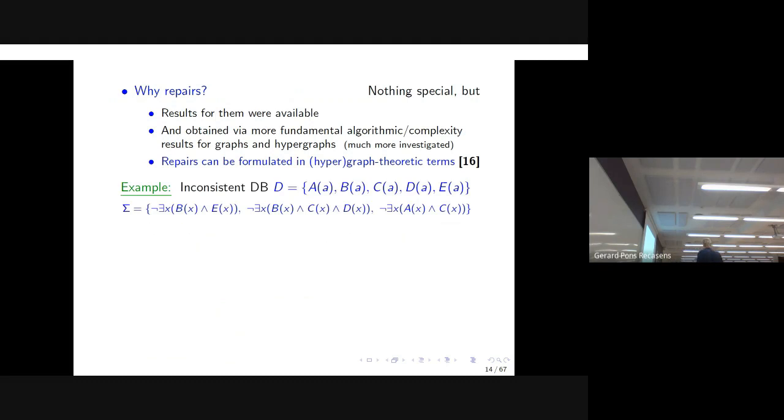Let me show you the gist of this, because you may ask where the graphs come from. I think it is useful to think about this connection with graphs and hypergraphs. It's something that will come back later if I have time. So let's look at this inconsistent database. I have these tuples, a very simple database, just facts of this kind.